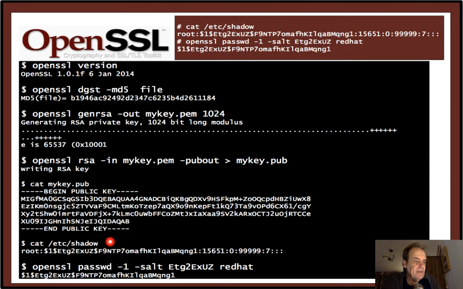Okay, so here's an example here of OpenSSL. -1 is the method, here's the salt, and we see here in the shadow file, the salt is contained between the dollars here, and then that is used to compute, in this case with Red Hat as a password, the hash, and we should get the same password.